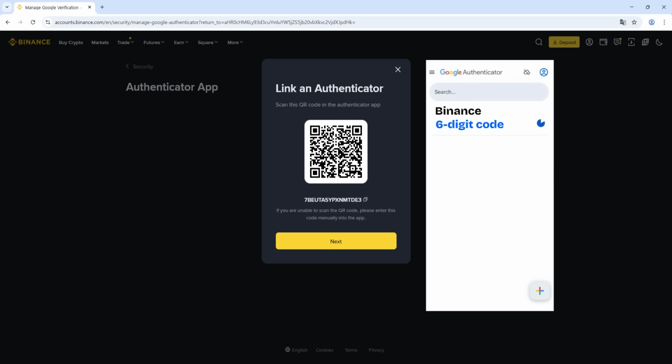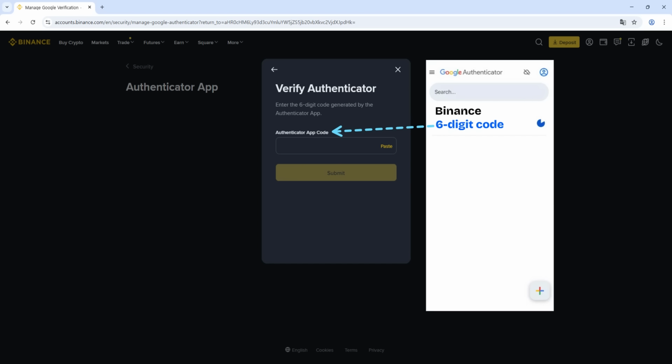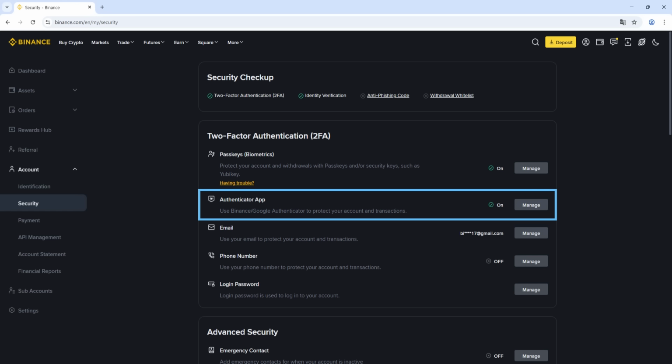A 6-digit Binance code will be generated in Google Authenticator. Now click Next on the Binance PC screen. Enter the 6-digit code from Google Authenticator into the app code field. Two-factor authentication setup is now complete.